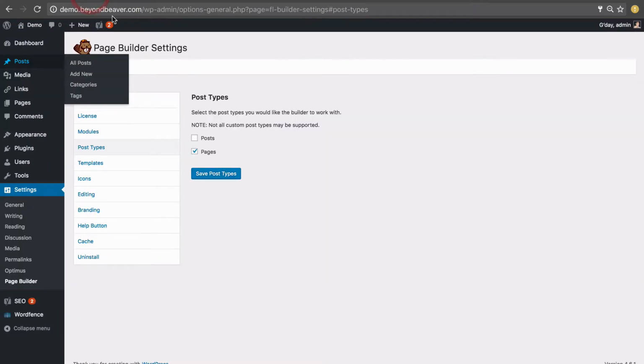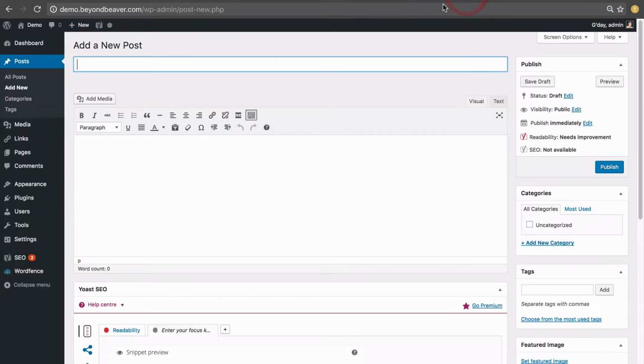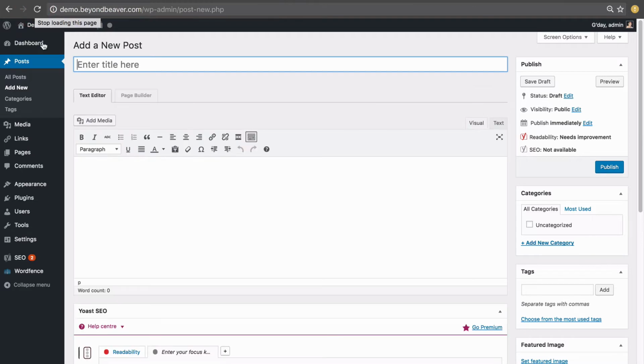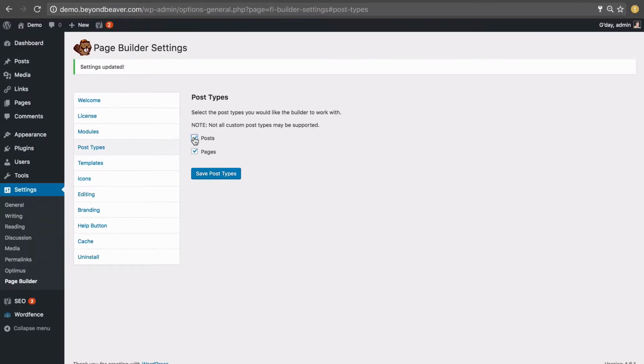But if we go back to the Beaver Builder plugin settings under post types and click posts and click save post types to activate Beaver Builder editing for the posts, if we go back to that post we were just editing and refresh the page, you can see now for this new post, we can edit it using Beaver Builder. So this is really handy if you're going a bit more into the development side of things and you have a couple of custom post types that you've created and you want to edit them with Beaver Builder, just know that this can be done. So I'm just going to disable that again for the rest of this tutorial.